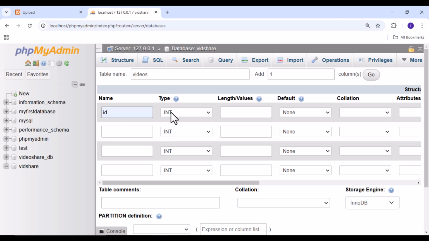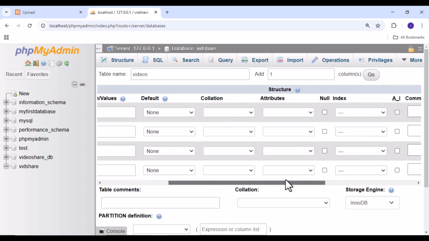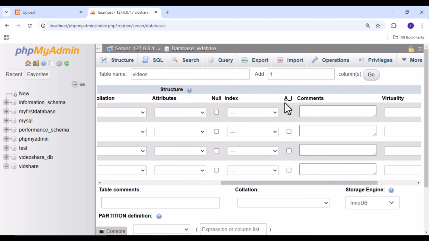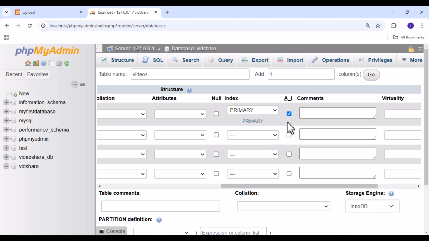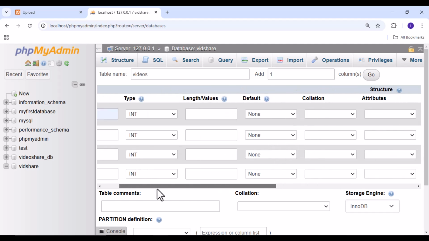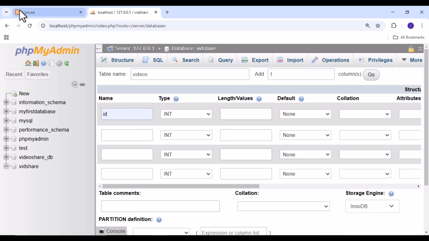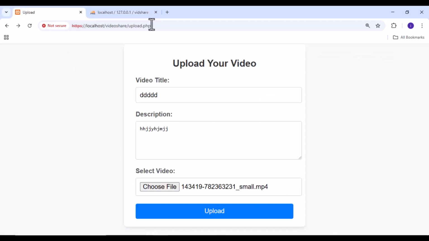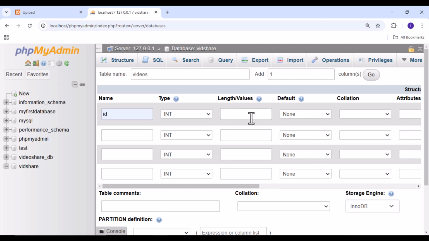The type is int. Int means integer. The reason we are going to leave it as integer is that it is numbers we are expecting, just the numbers 1, 2, 3, 4, 5, and so forth. Then I believe you leave every other thing and go straight to AI. AI means auto increment. We select it so that we are not going to supply it. That is why we cannot find anything here called ID. This will be done by PHP or the computer itself.